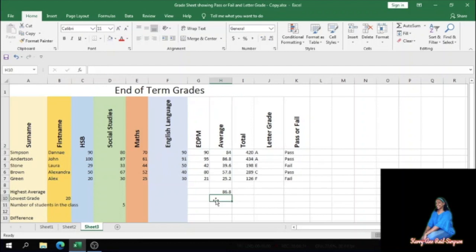What if I wanted average to have one decimal place like the other figures? You notice HSBA is at one decimal place. No, it's at no decimal place, sorry. What if you want your figure to have no decimal place? That's what I meant to say. Just like HSB, social studies, math, English, EDPM. We're going to block those figures.